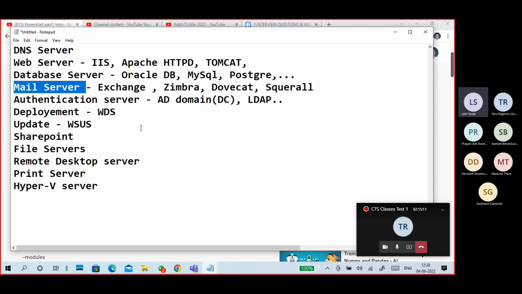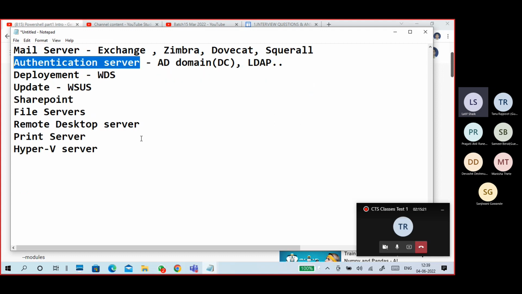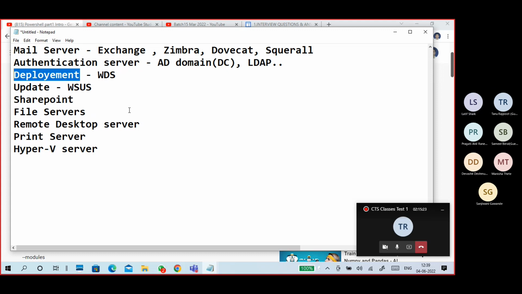A client should get authenticated to access something like a printer or anything, or his own computer: authentication server, Active Directory domain controllers, or LDAP type of servers. I want to install an operating system on 100 computers: WDS server. I want to update all my computers and their applications through the network: WSUS. I want to collaborate with the people.